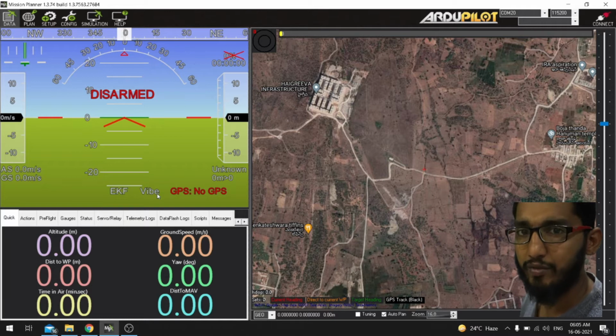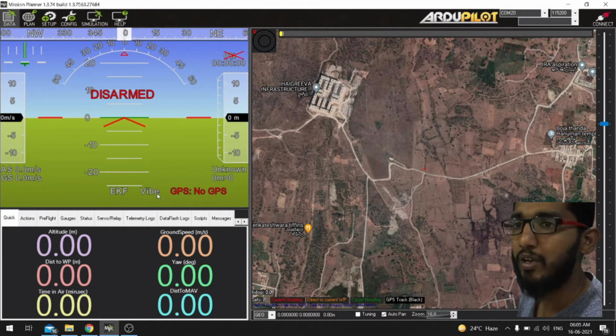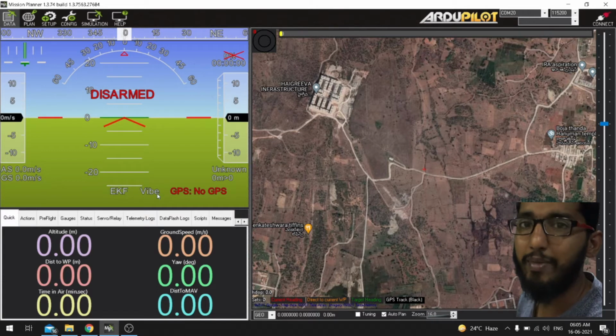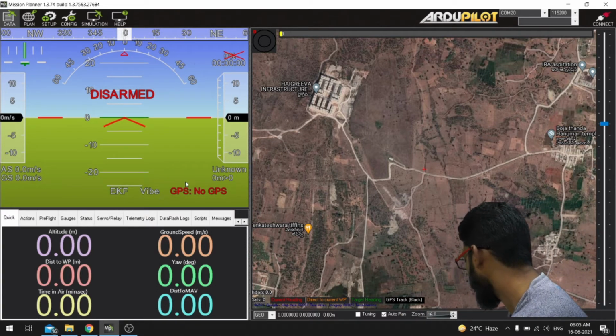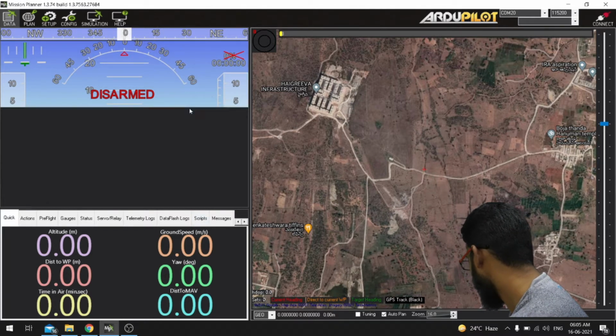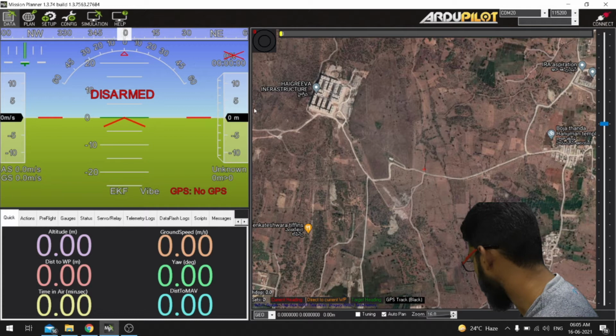When you are flying your drone, if this EKF and vibrations are red, you can click on them and see the vibration level. That indicates you need to stop your vehicle or return back to home. You can take any action against it. That is the HUD display. And in the quick actions tab, I'm increasing the quick actions tab here.